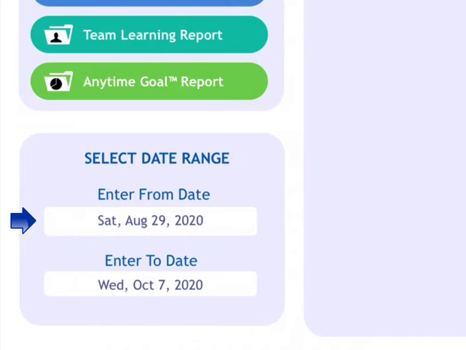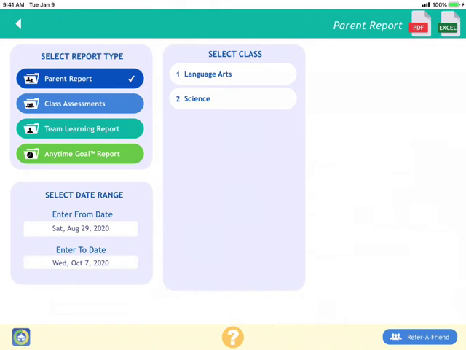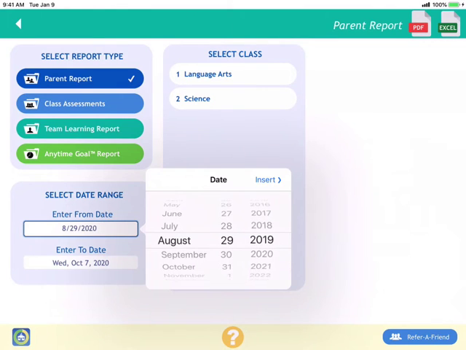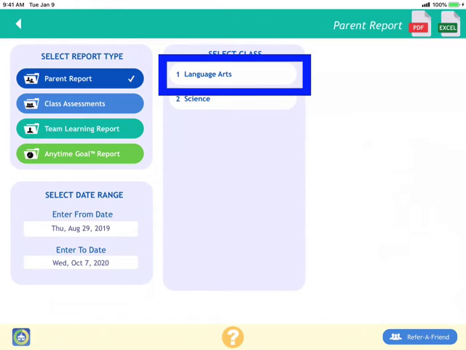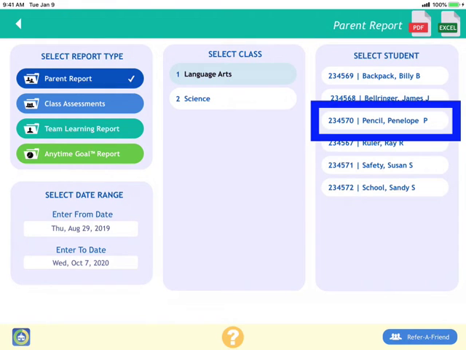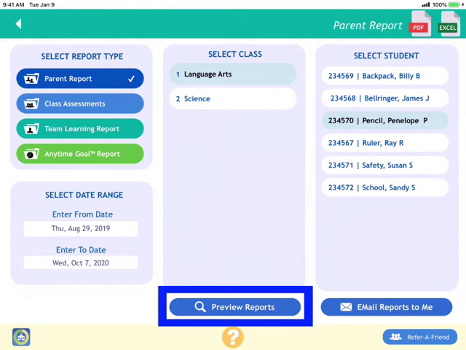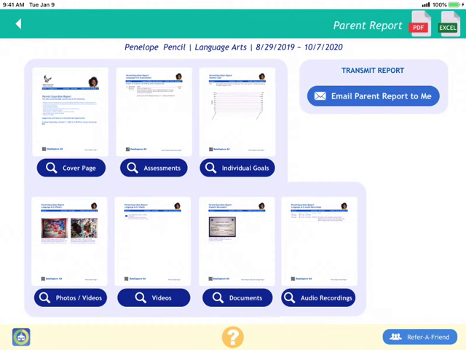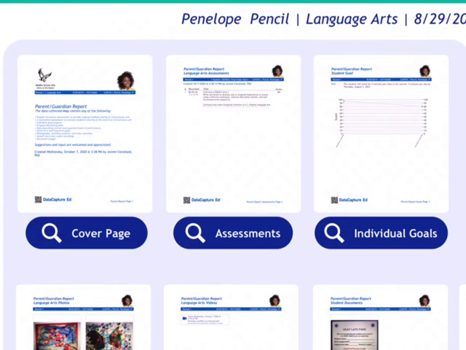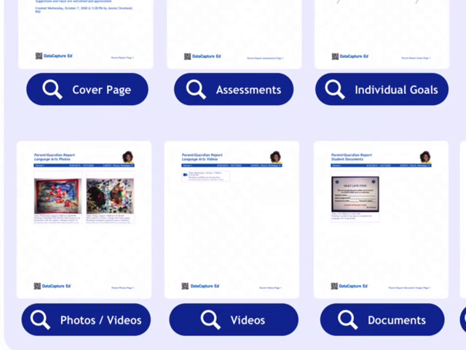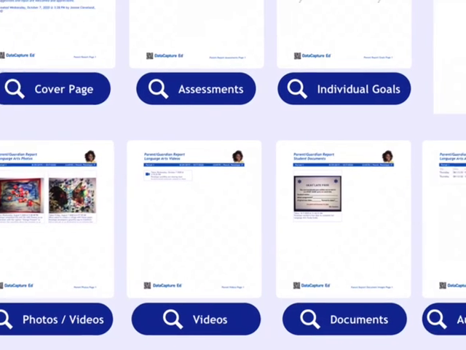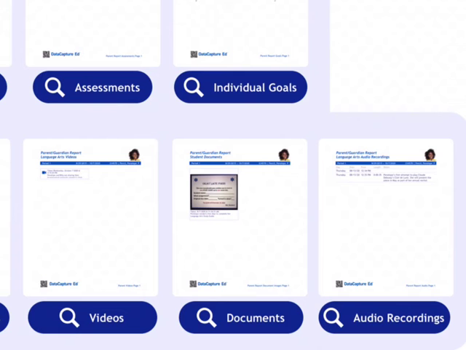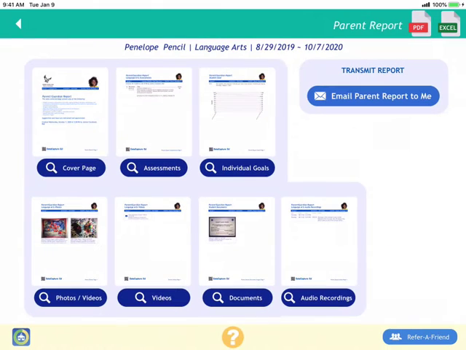First, we select a date range from and to. I tap the From date and change the year to get a longer and more detailed report. Language Arts is the class, and I select a student. To view on screen, I touch Preview Reports. In only a few seconds, I have a full range of reports to choose from: an automated parent report cover page, assessment report, goal report, a photo report, video report, documents report, and audio recordings report.